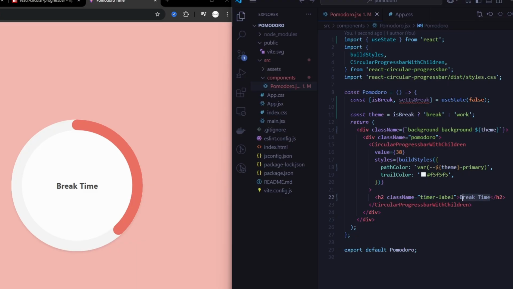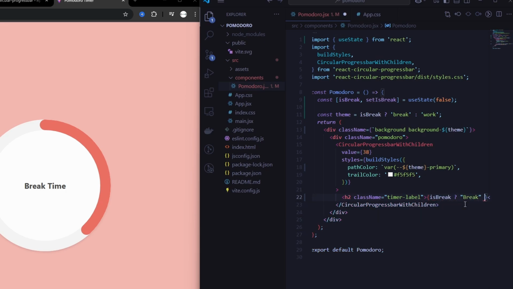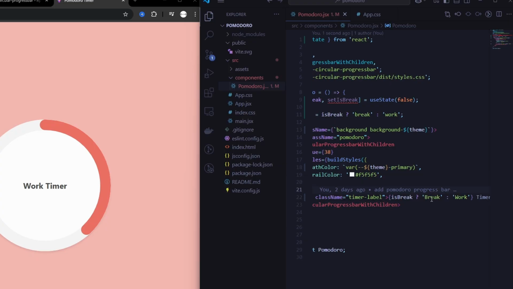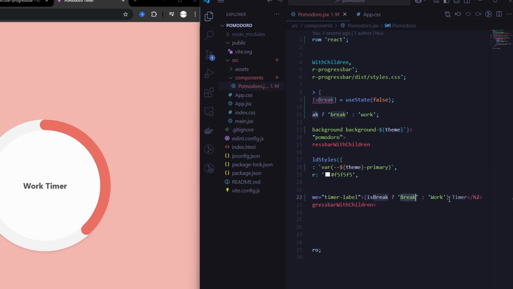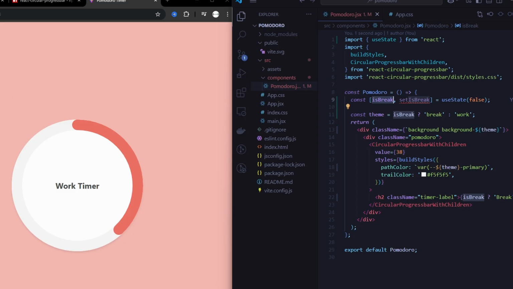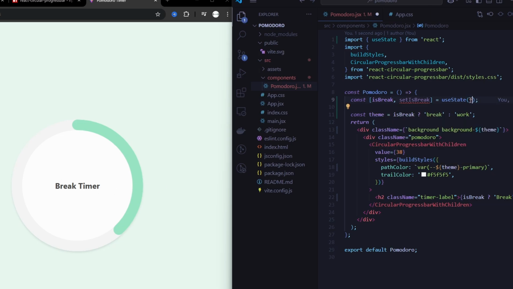For this one, we're going to change the whole thing, insert JavaScript. This time we're going to be using a ternary statement. What this is saying is, if it's break, then break, otherwise work. And we add in timer here. This will show either way. So now it's work timer. So this is perfect. isBreak is false, so this is the work background, the work primary color, and the work timer label. So let's say it's true. Then this is the break color, background, the primary color and the title. Let's keep it as false.